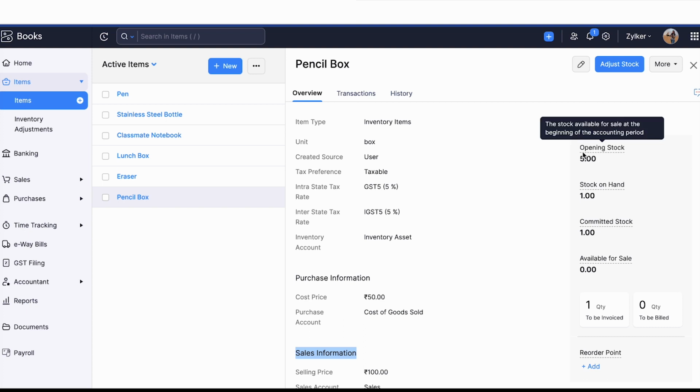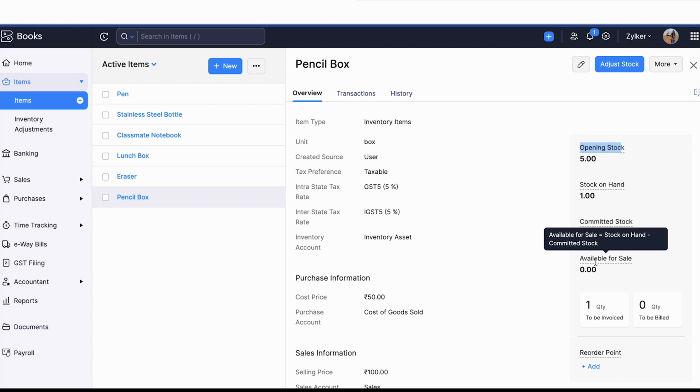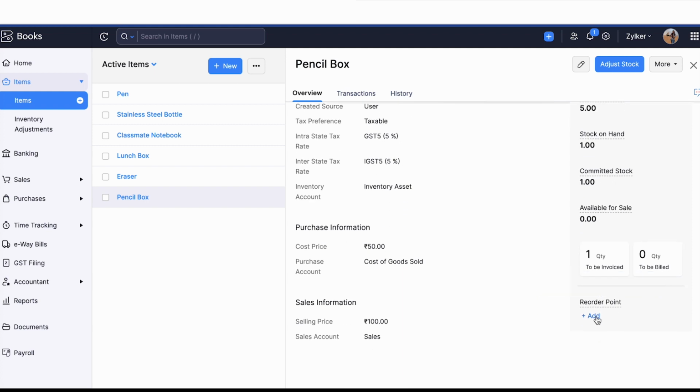We already know what is opening stock. The stock on hand, committed stock and available stock will be discussed in detail when we hit the respective report. So here is an option to add the reorder point. If we have missed adding the reorder point when we are creating an item, we can just click on plus add and set the reorder point here.